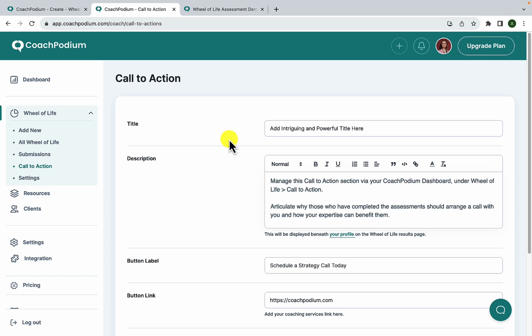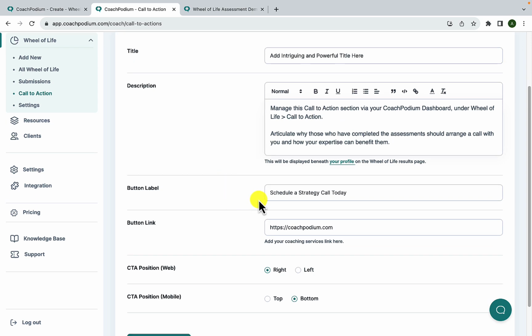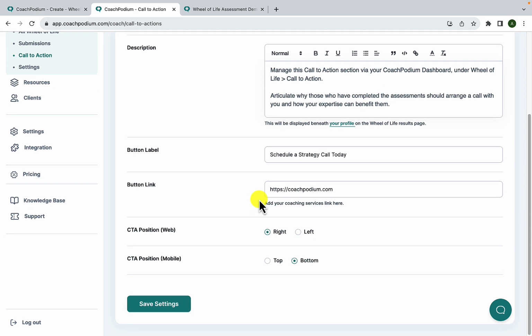Here, you can add the title and description to your default call to action. You can also add the button label. You can also add the featured link inside of the button link box. You simply have to copy and paste the link to your page or post where you want your visitors to land on when they click on the call to action button.